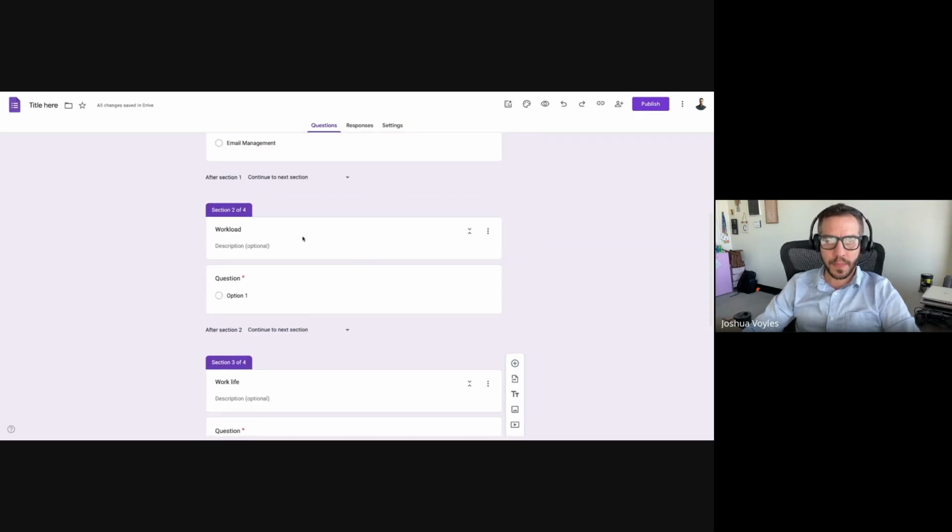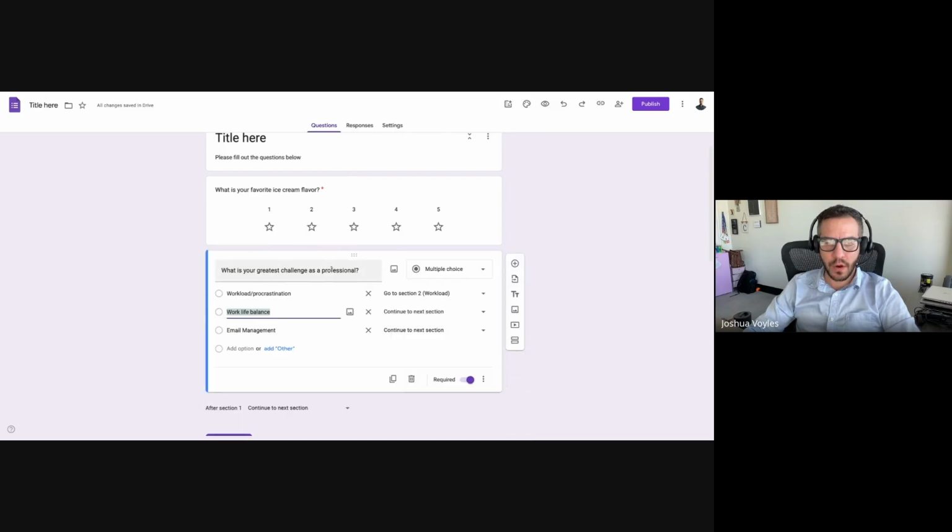Okay, because I can fill all of these out with questions about email management or work life or workload. Okay, but now I'm going to go back to that original question where I'm taking them from the beginning where it starts to branch out. So on workload, if I toggle down, I'm going to choose go to section 2, workload. On work-life balance, I'm going to say continue to section 3, work life. And then for email management, I'm going to say go to section 4, email management.